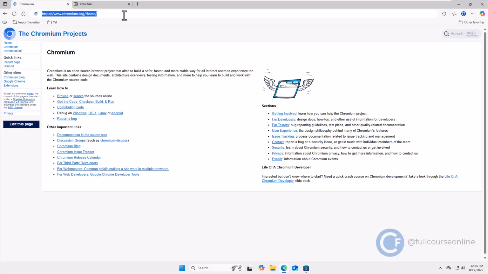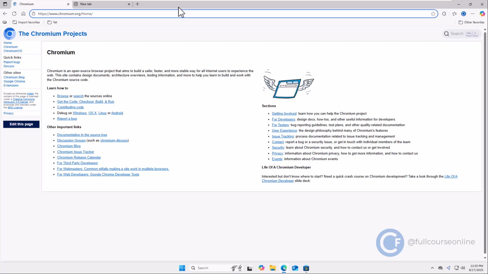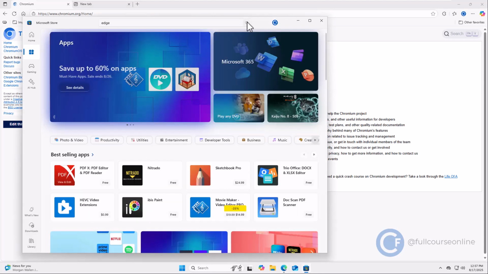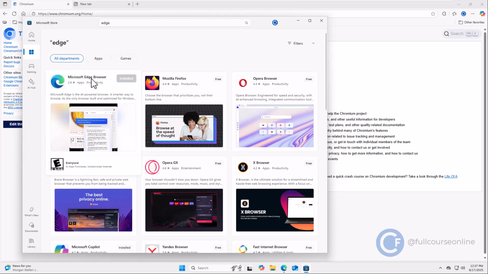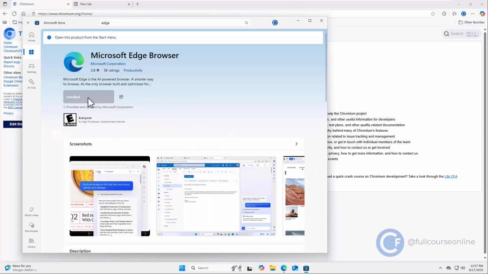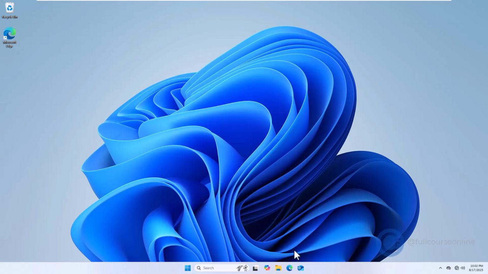Microsoft Edge is the default browser that comes with Windows 11. It is built on the Chromium engine, the same base used by Google Chrome, which makes it fast and compatible with most websites. If you don't have it, you can download it again from the Microsoft Store. Simply search for Microsoft Edge, click Install, and wait for it to complete. Once installed, you can open it from the Start menu or taskbar.